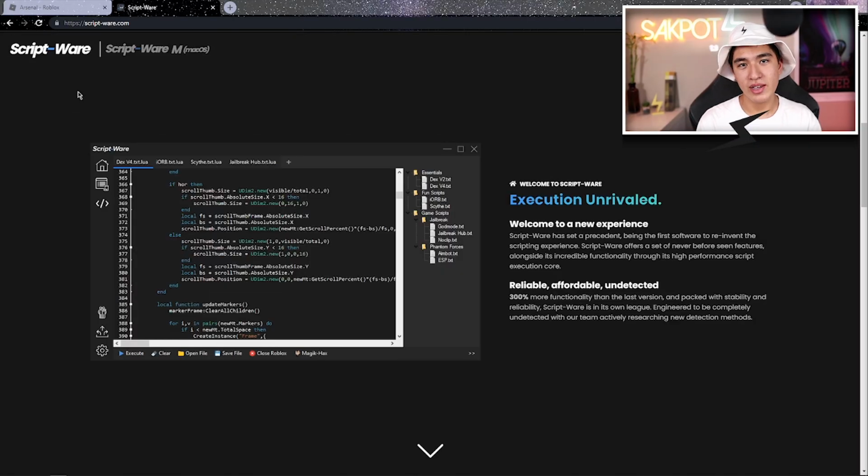Enjoy. As you guys can see, here I am on the Scriptware website, and on the top left, you can see the two versions. So there's the normal Scriptware and the Scriptware M, which is for the Mac. And if you're here, you probably are a subscriber or you're looking for a Mac executor, so hello.